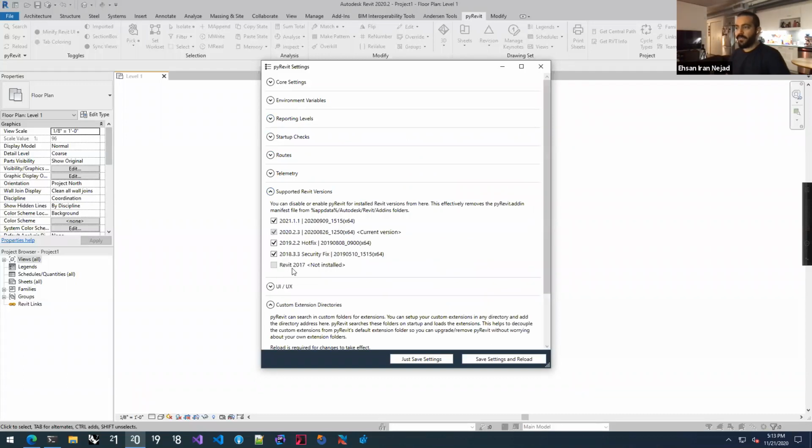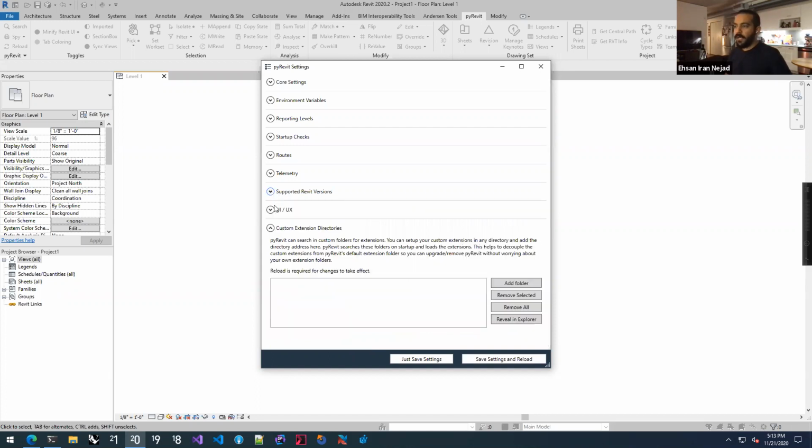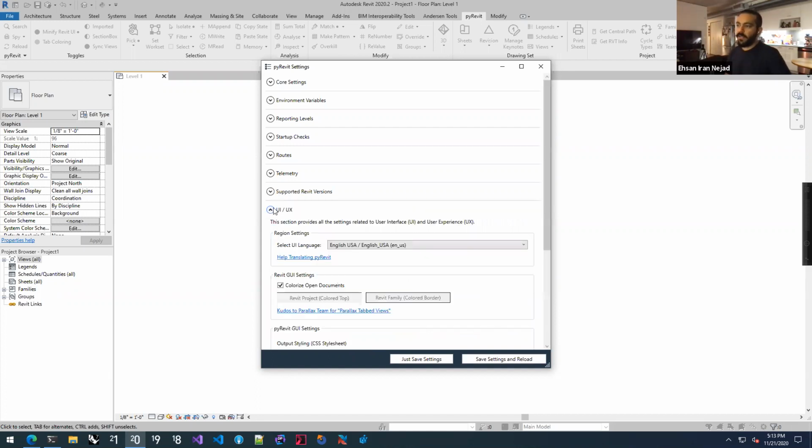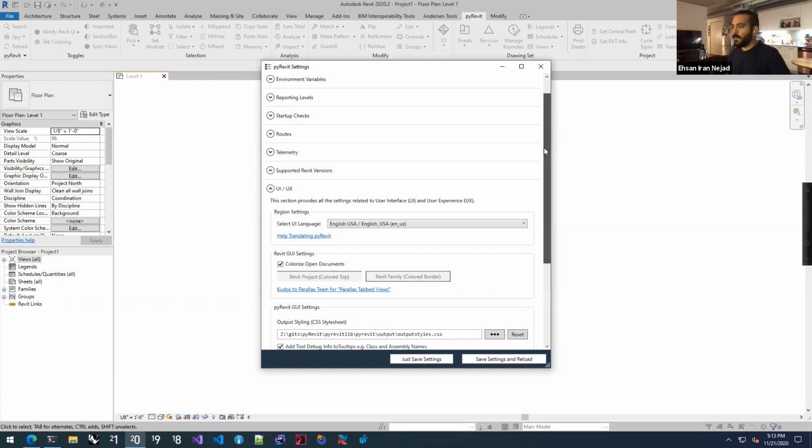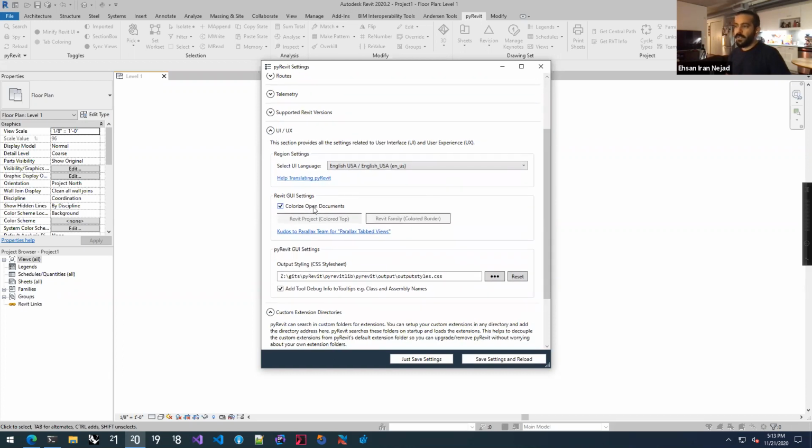There are a couple of versions of Revit supported, from 2017 to 2021. pyRevit detects the exact version of Revit that you have installed on your machine, and it shows that information to you. So this is also a quick spot to see which versions of Revit you have installed, and you can enable and disable pyRevit on any of these versions if you want to. So if you want to use pyRevit with 2021 and 2020, but not the other Revit versions, you can disable them from here. There's another good setting under UI UX, which is Colorize open documents.